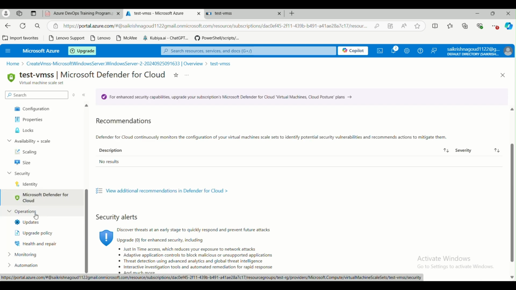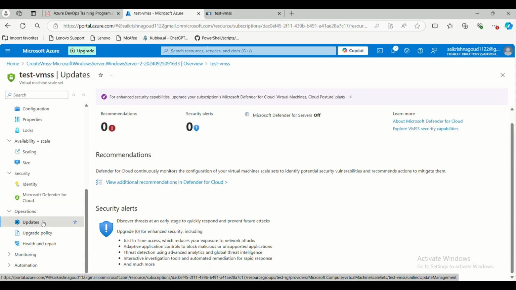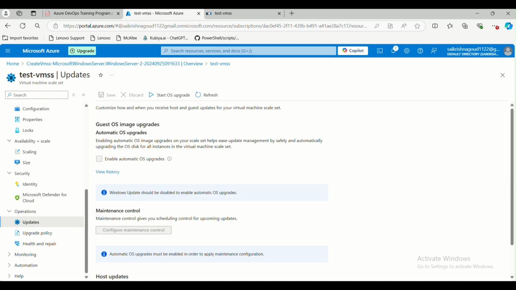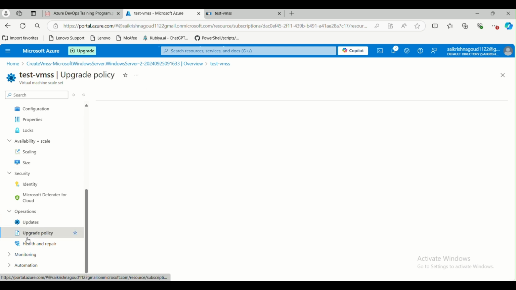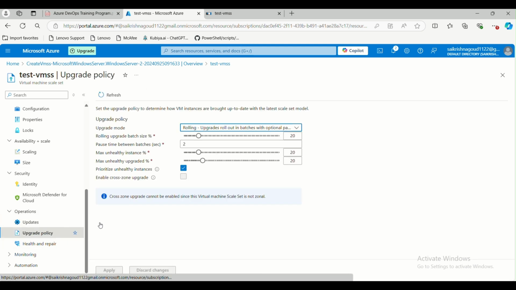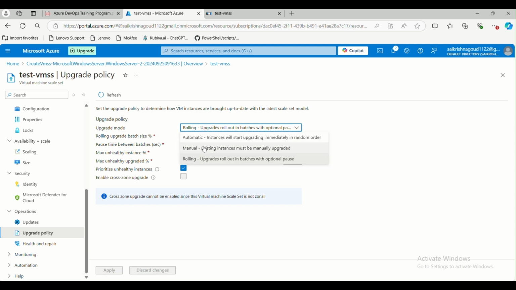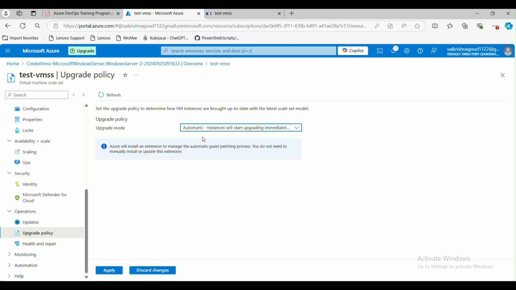And coming to the operations part, this is also very important. If you want to update your virtual machine scale set with an image, for example, there is a latest update from Windows, you can do it from here itself. You can start your OS upgrade. Coming to the next important one, upgrade policy, which I have selected, right? At the moment I have chosen rolling, or else you can choose manual or automatic. That option we can change under this upgrade policy.